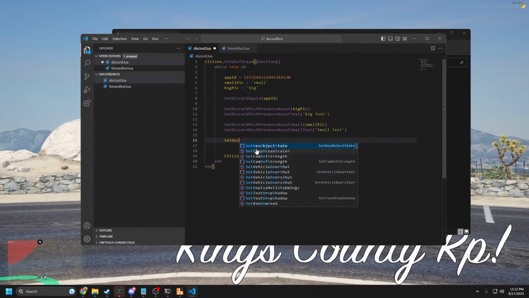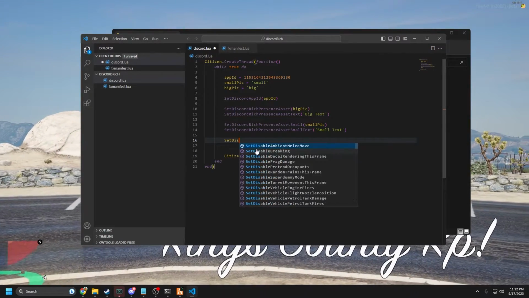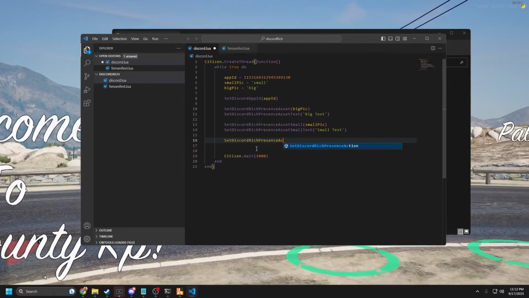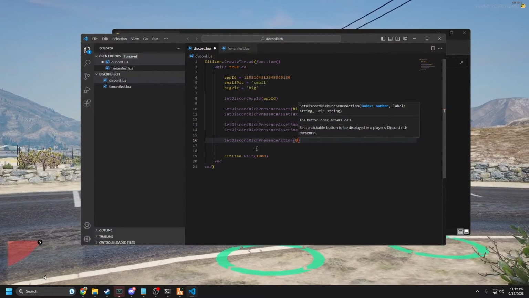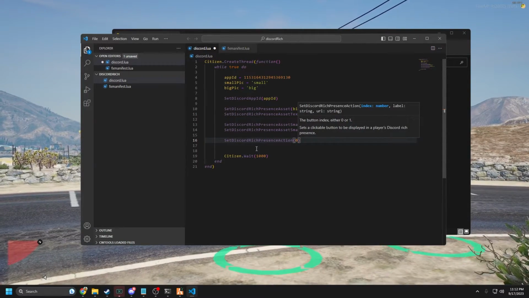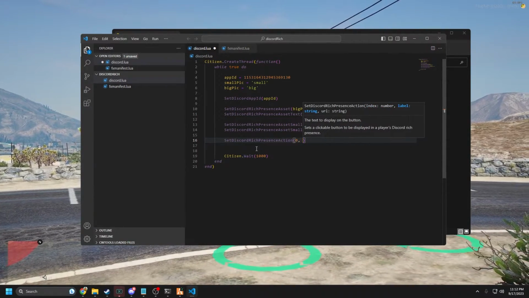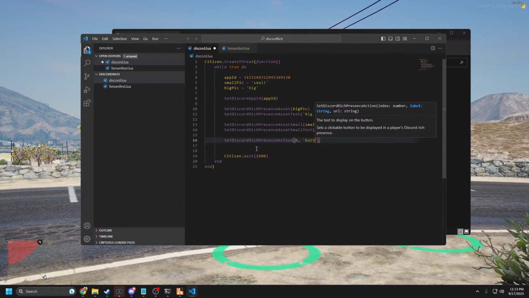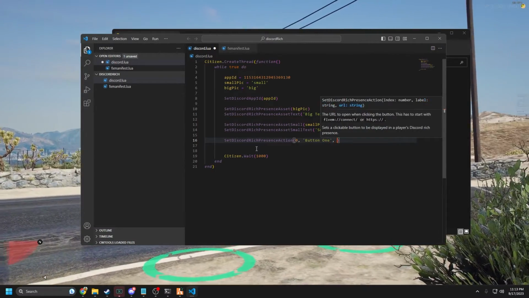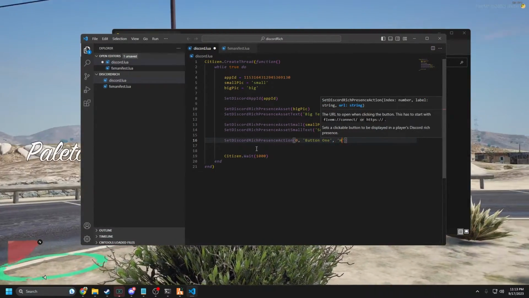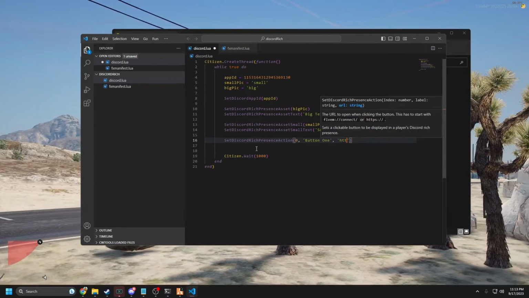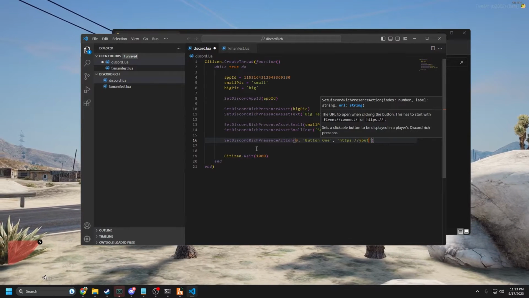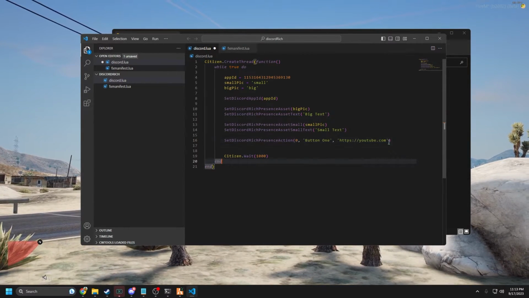Let's type set Discord Rich Presence action. So this is a button. Zero is the lowest index, so zero will be on the top. Zero. And then we're going to put the text for the button. So we'll do button one. We're going to go next, and this will be the link. https://youtube.com. There we go. There's button one.